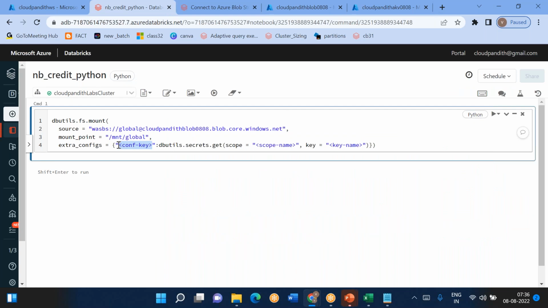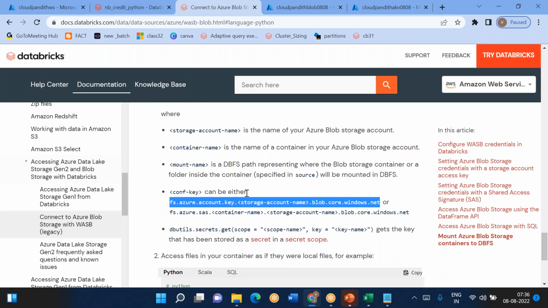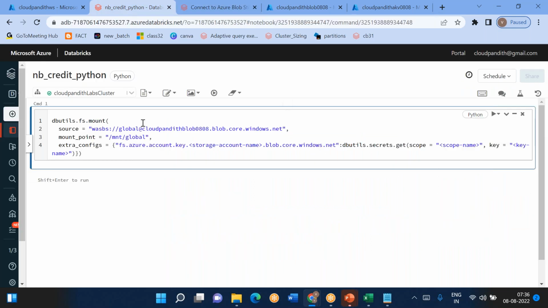Sorry, not account key, this is the configuration details. You just put it. See here, the config key can be either of these. As we are going to use the account key today, you copy this. If you are using the shared access signature, you need to copy this. As we are using the account key, you have to copy the first line. I just put it here.